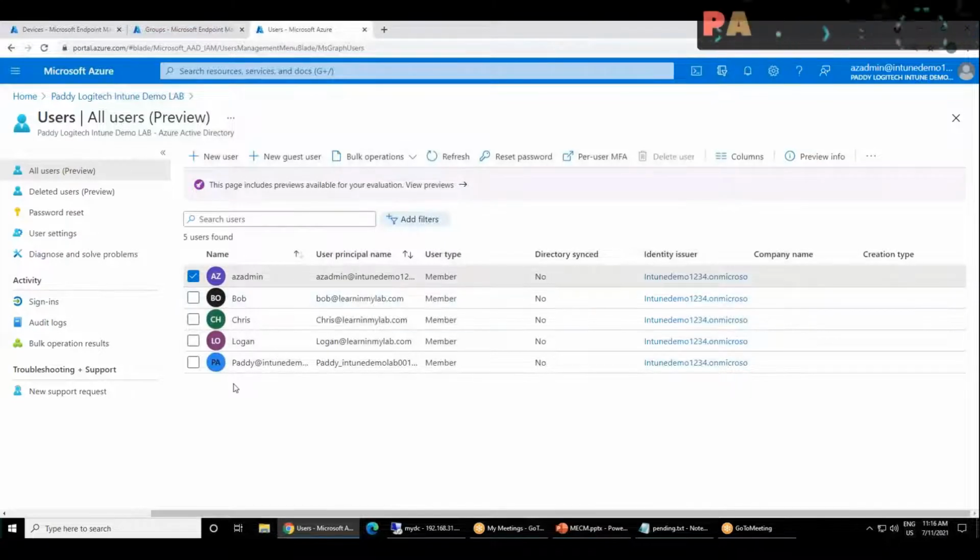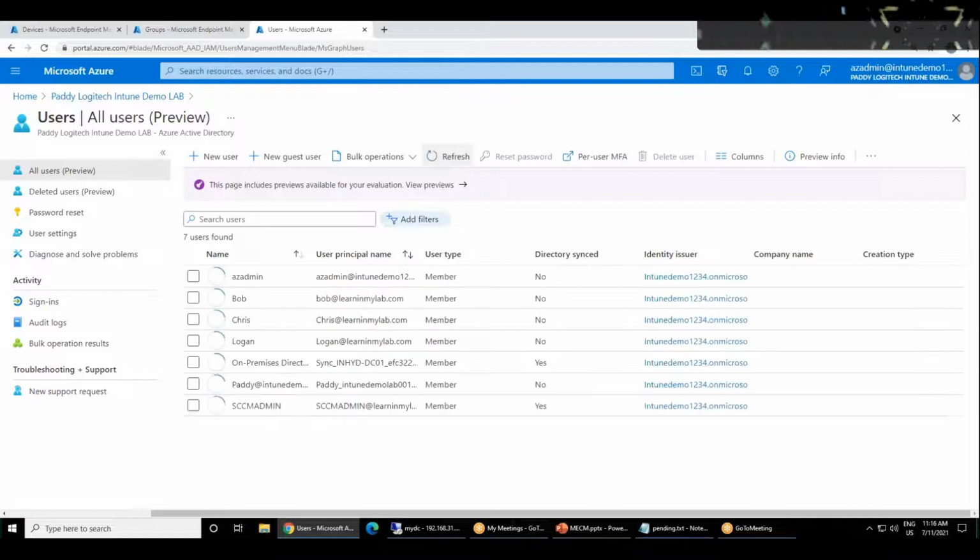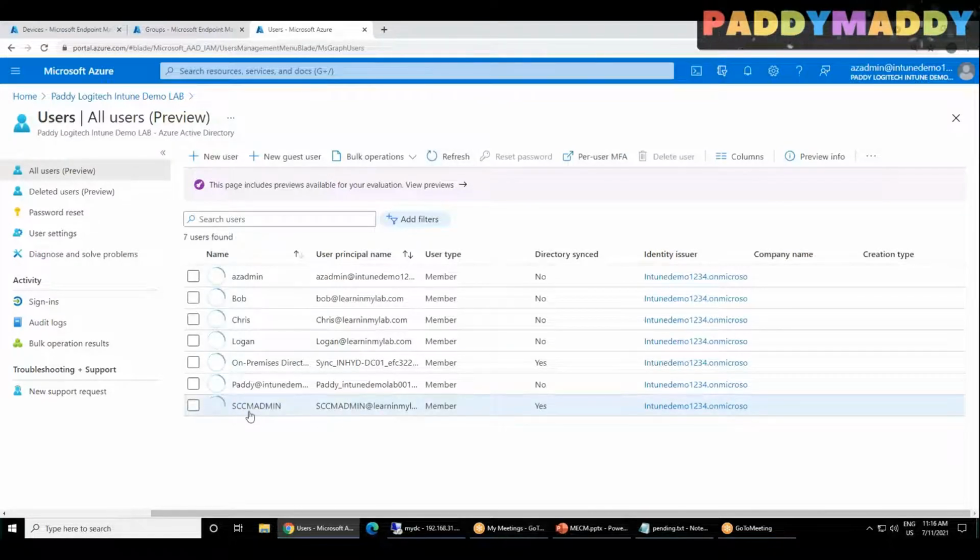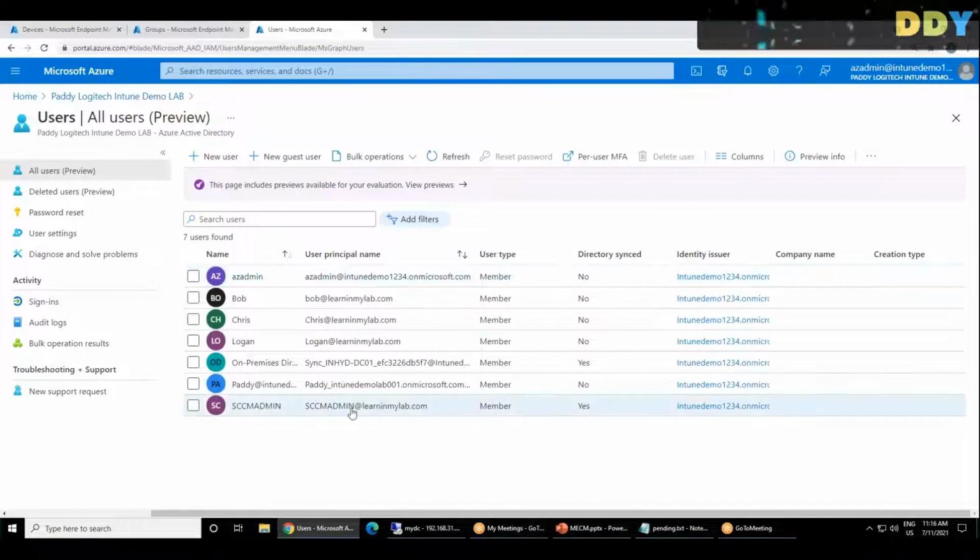Let's go back here. I think this is the one, right? We just used the demo Logitech one. So I'll just refresh this. Okay, you see here now CCM admin is coming, and it is coming as the user account with leninmylab.com. And if you see here, directory synchronization is yes. Okay, same thing.